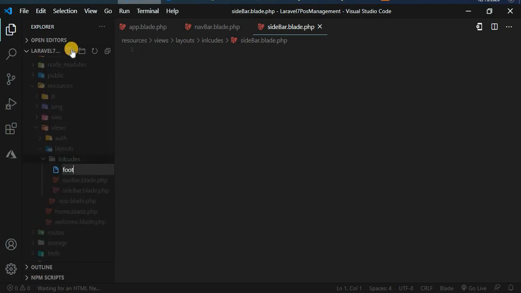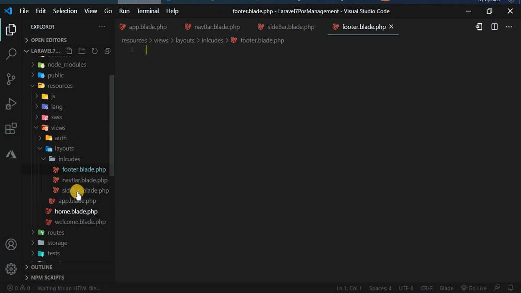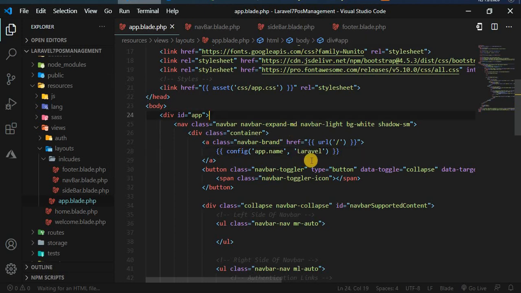So here we need the footer.blade.php. So now inside this includes here, we have the footer file, we have the navigation file, and we have the sidebar file. So what we need to do inside this sidebar file, I will make a modal. That modal will be our sidebar script, so we are able to access this sidebar inside our main template, inside this app template, and I will include this sidebar inside our app template here.